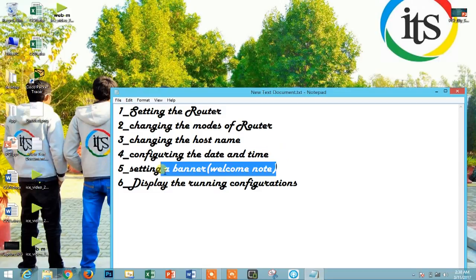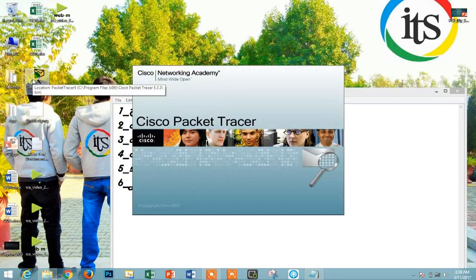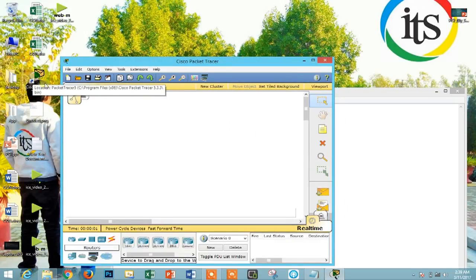Fifth one is setting the banner or welcome note. It means that when we log in to our network, this note will be shown. And sixth one is displaying the configuration. So you must install Cisco Packet Tracer on your laptop. I have already installed it. Its link is also given in my description. You can download it from there.